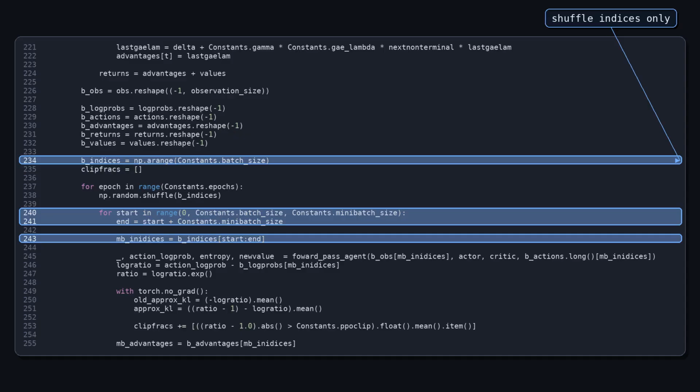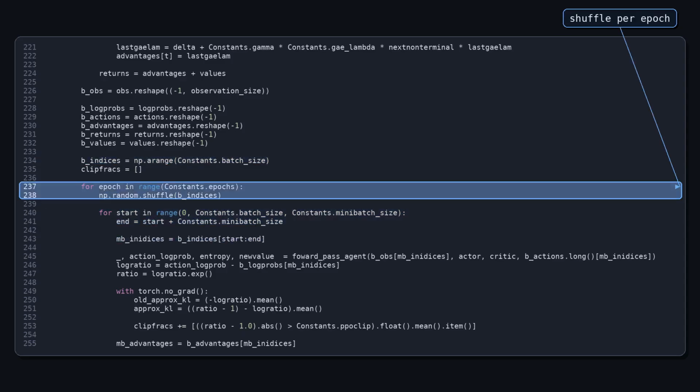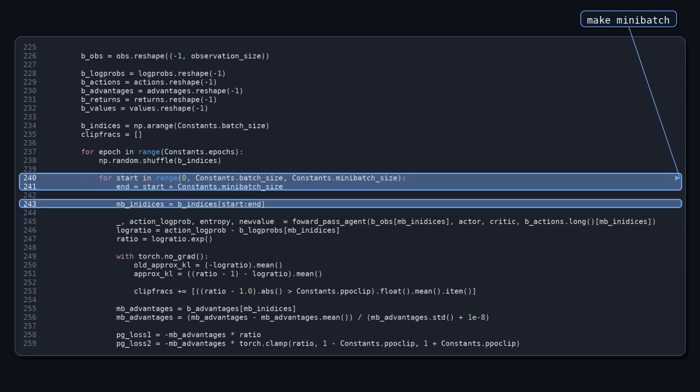Rollout is done, GAE is done, and now we have the flattened batch of data that we're going to train on. At the start of each epoch, we shuffle the batch indices. This is randomizing the order of the training samples. But the important part to think about here is that we're only shuffling the indices. The observation, action, log probability, advantage, all of those are tied to each time step and stay together. Then we use those shuffled indices to split the full batch into a bunch of mini batches.